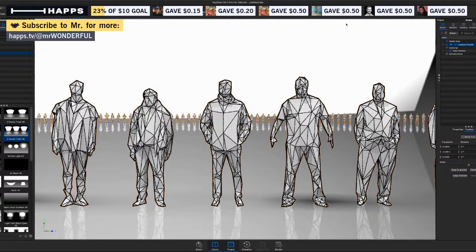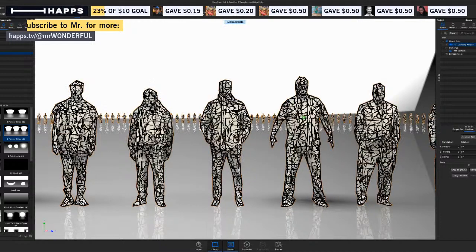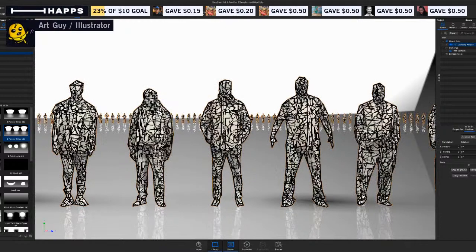So let's see if we take my texture again and put it on one, I think it'll affect everything. See? Because it's just one model.